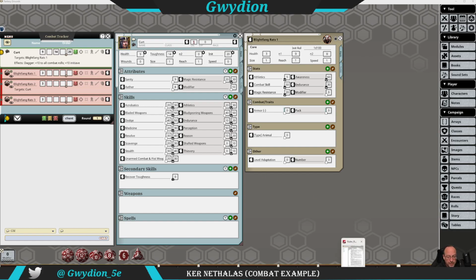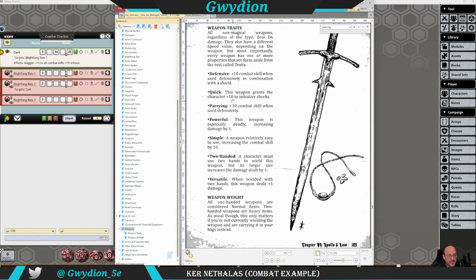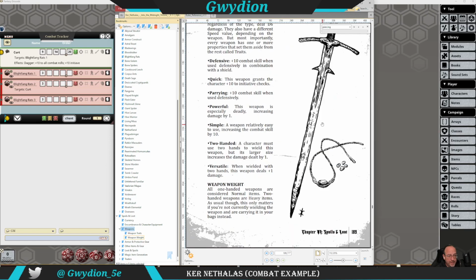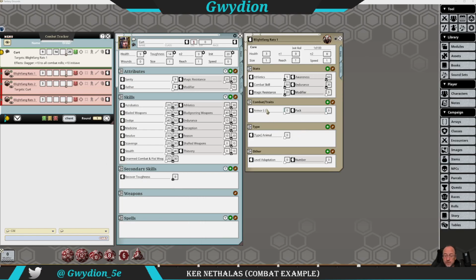Why is that? Let's look up my dagger for a second. I am going to go into the core rule set, and let's scroll down past the traits for a second and find my dagger. So dagger is a piercing weapon. That'll come into play when we talk damage. Bladed weapons, that's the skill I'm going to be using, and my speed is a 10. Your speed is applied as a bonus or as a reduction to all your attack rolls. So a dagger will allow me to add 10 to all my attack rolls. What does quick mean? Let's go back up to traits. Quick means that the weapon grants your character plus 10 to all initiative checks. So that's why I have a plus 10.